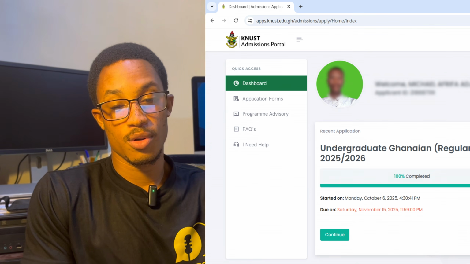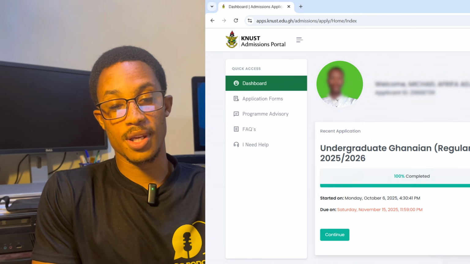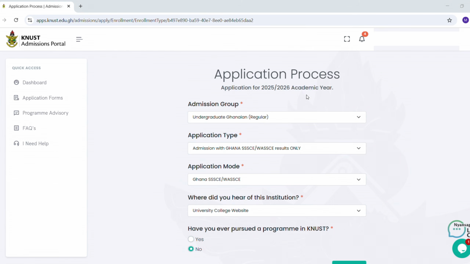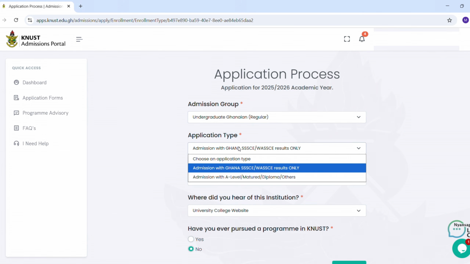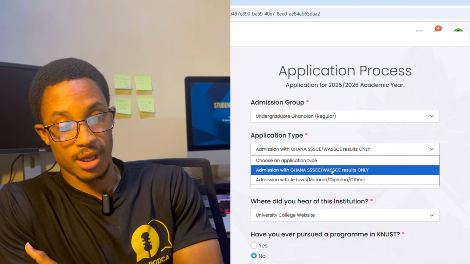So in this section, you'd have to select the application process. The first one says admission group. So you specify. This is particularly for an undergraduate Ghanaian, and so you just choose undergraduate Ghanaian. Then you specify the application type. If you are using an SSSCE or a WASSCE result, you specify that. Or if you are using an A-level, a mature, a diploma or any other application type, you also need to confirm over here. For me, I'm using a WASSCE result only, and that's the option I'm going for.